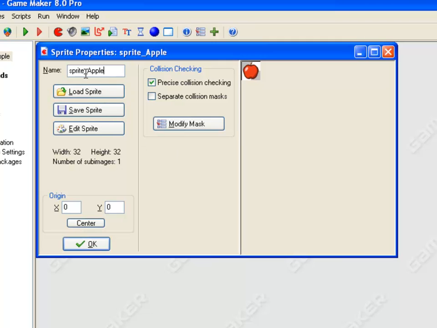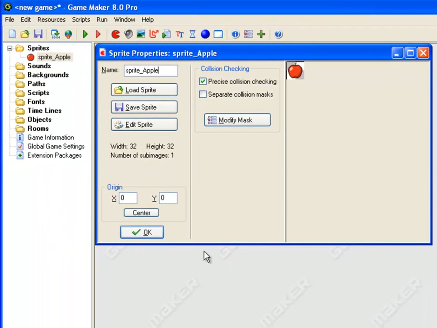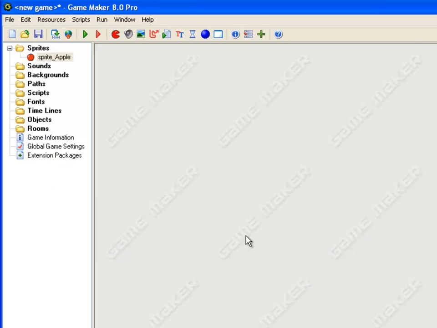Notice I use the underscore instead of a space between the word Sprite and the word Apple. Later, if you get into GameMaker Studio and using the GameMaker language, you'll find that using spaces in the names of your sprites and objects creates problems. So get in the habit of avoiding spaces when you're naming stuff in GameMaker. Once you have it named, hit OK, and over in your left column you should see under the sprites category the Apple sprite.